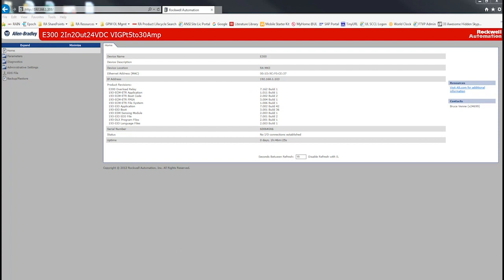Today I'll be going through a demonstration for the E300 electronic overload relay combined with a Series B control module to show the new parameter backup restore feature that is now available via the embedded web server when using the Ethernet IP communication module.